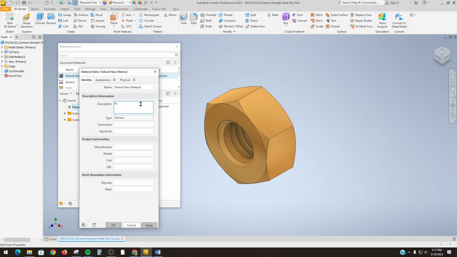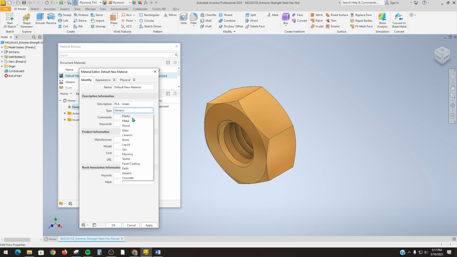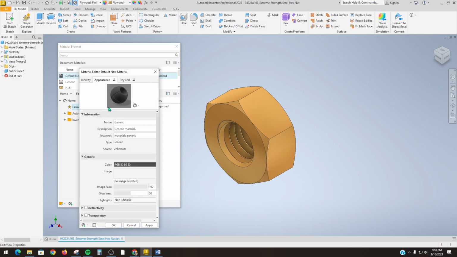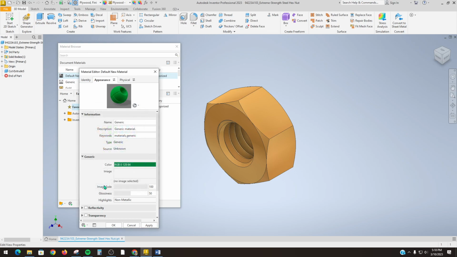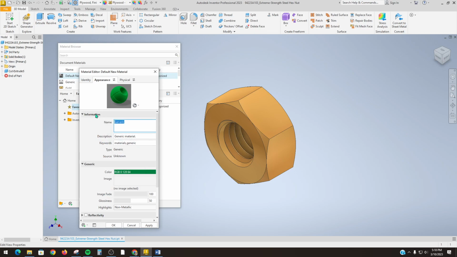So I already created the red one, so I'm gonna do the green. So I'm gonna put PLA green. Type, I'm gonna choose plastic. And then nothing else I will be using in this field, so I'm gonna click on the next tab. And in here, since I selected the green color, I'm gonna click right here where it says color. And I'm gonna choose the green that I want. You can do this one, this one. I'm gonna click OK. So I think that's the right color. And also, I'm gonna change the name, and I'm gonna type PLA green.